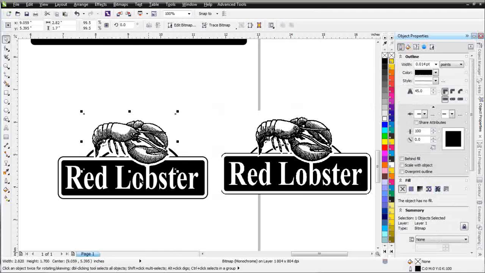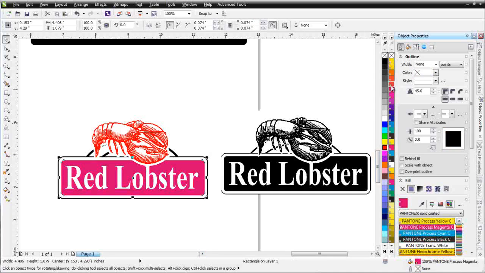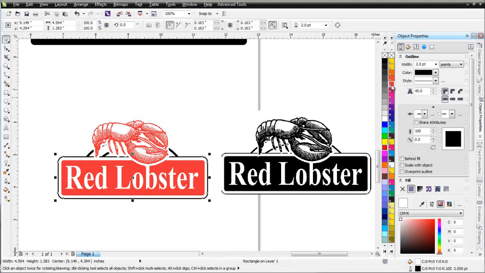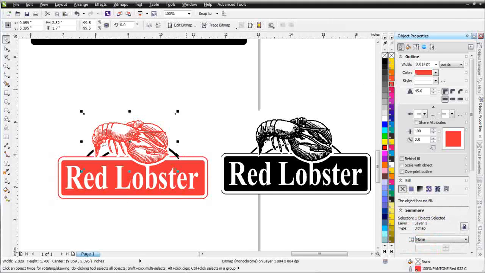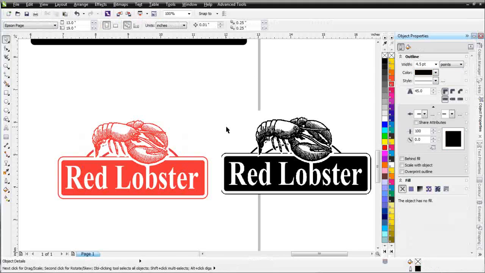I also have full spot color control. If I want to change this to a red, I can do that, and if I wanted to use spot colors, I could do that also. Change this to a red spot color, and we'll right click there to change that. I can change the outline in the rectangle to a red, and I can change my ellipse to a red also, and just go over here and click on this and get that selected, and right click and change that to a red. And here we are, we've recreated the Red Lobster logo.